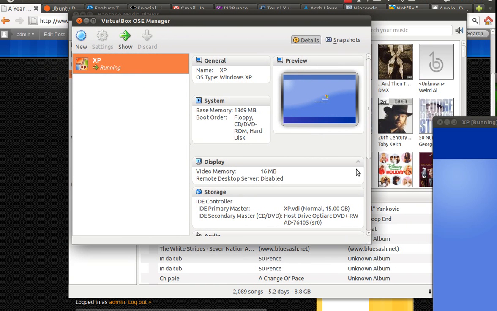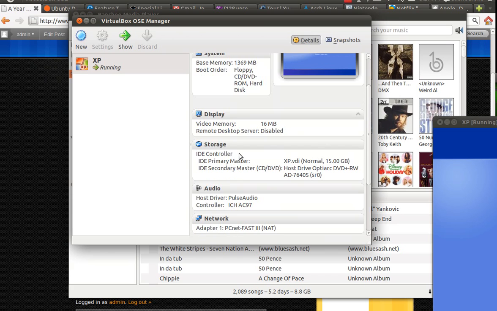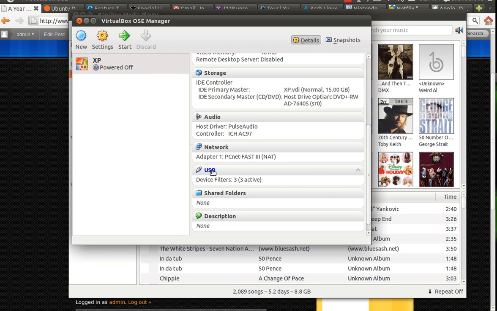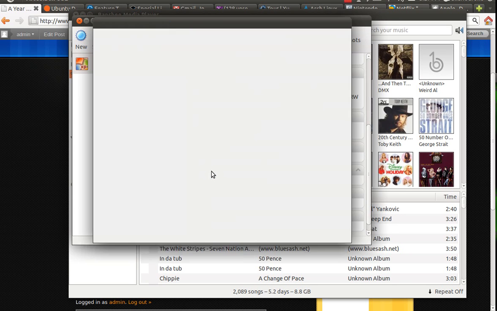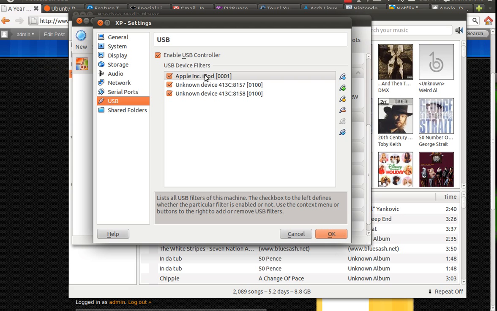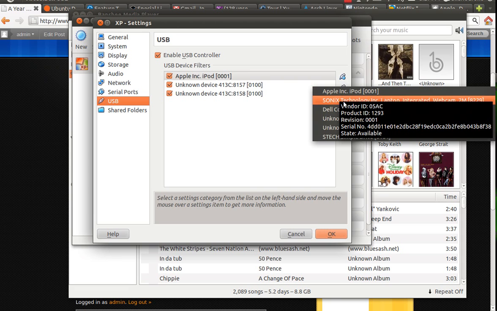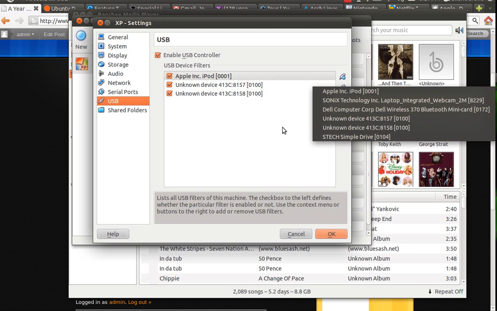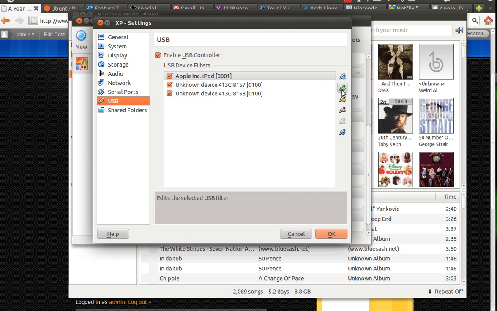OSE Manager. Now, what is probably wrong is your USB device is not configured correctly. Pretty much all you have to do is click on USB, and you press plus, and then you can add the Apple iPod in, or anything you have on here you can add in. I already added it, but yeah, just click on this, add it in, and enable it. It works perfectly.